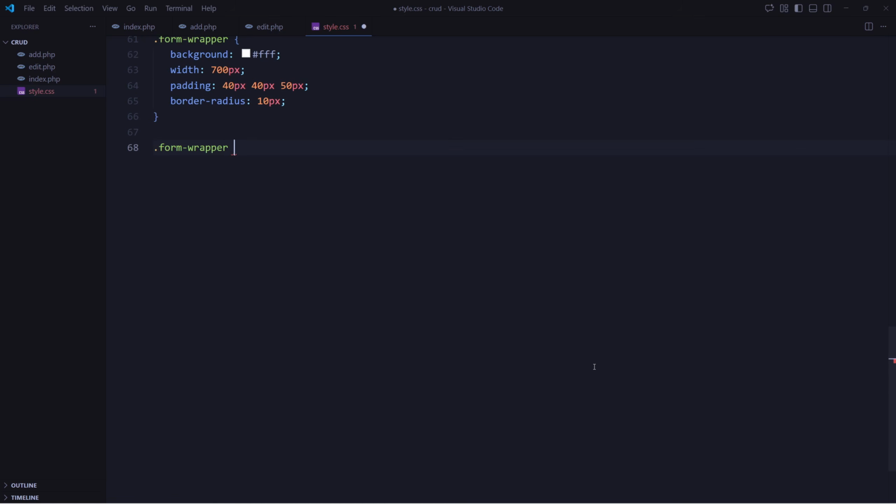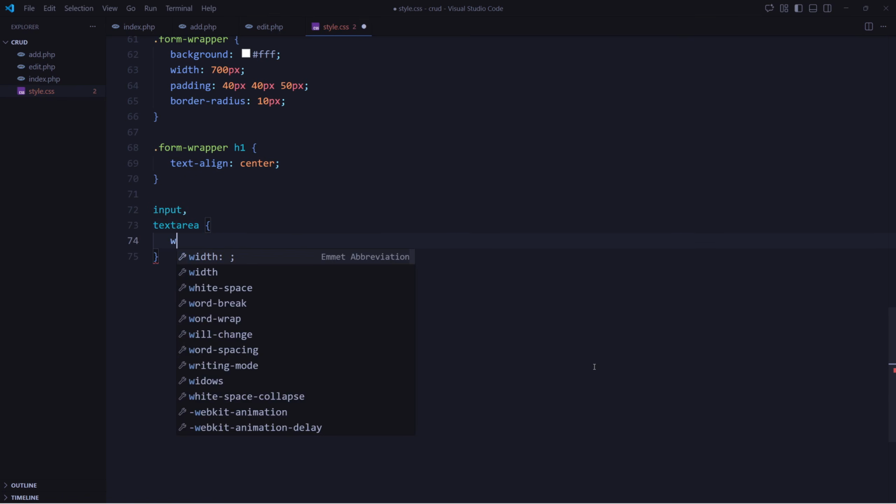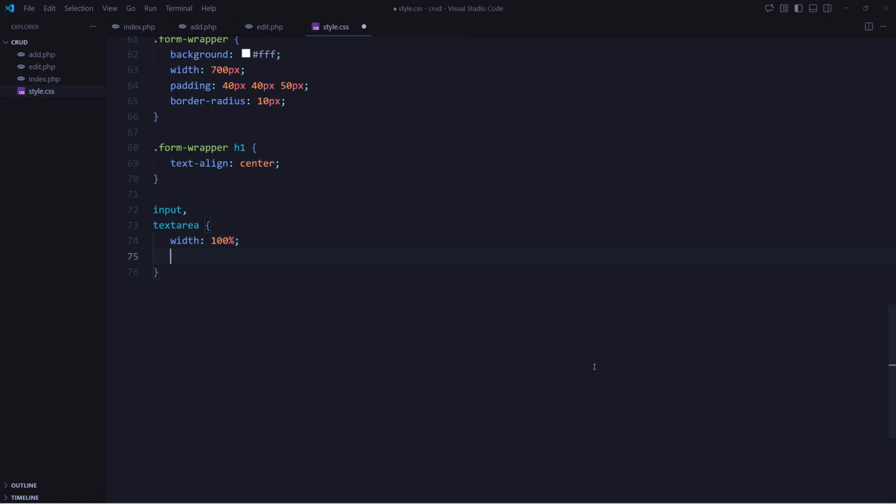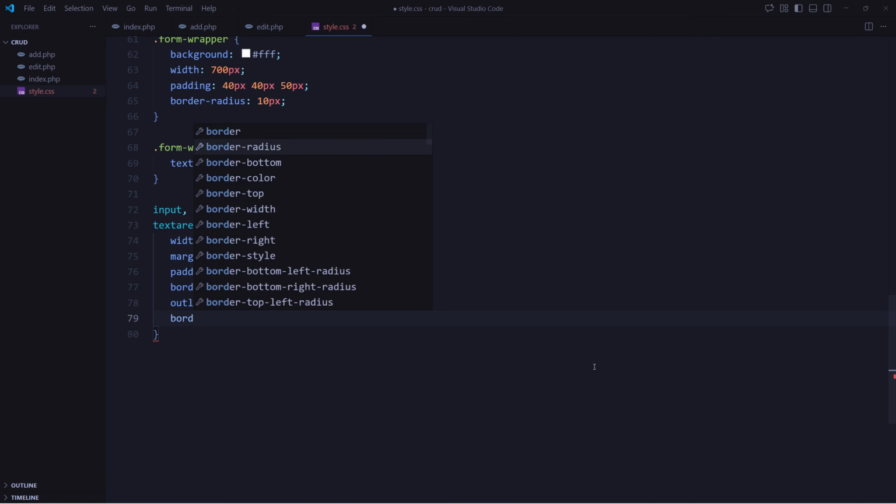After that, h1 text-align center. After that, style for input and textarea. Width 100%. Margin top and bottom 12 pixels and left and right 0 for spacing between inputs. Then padding 12 pixels. Border 2 pixels solid gray. Outline none. Border-radius 6 pixels.